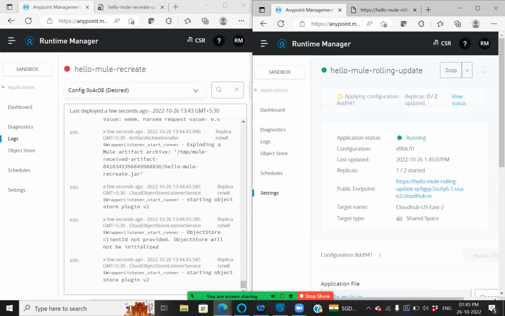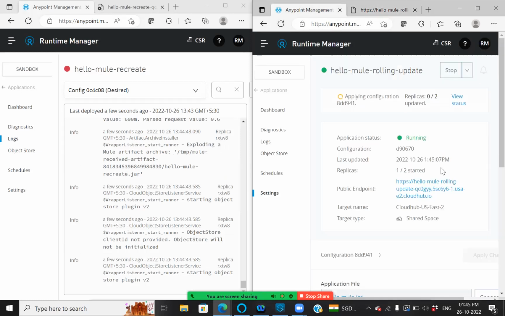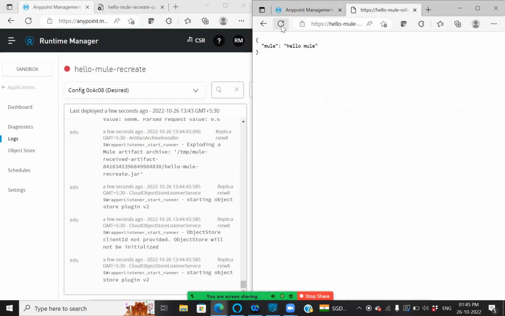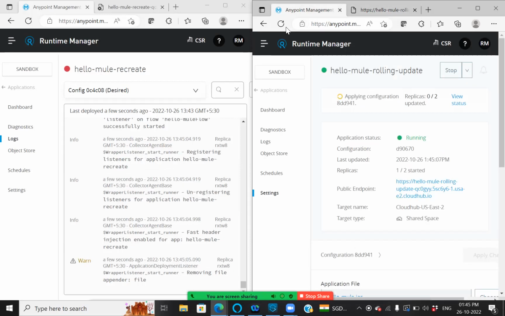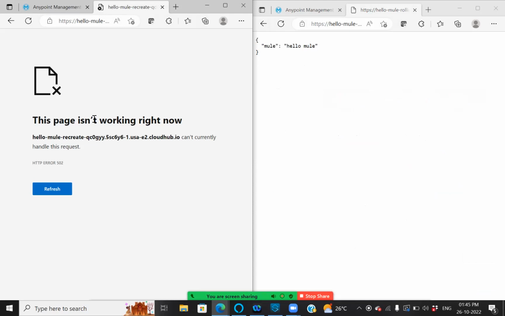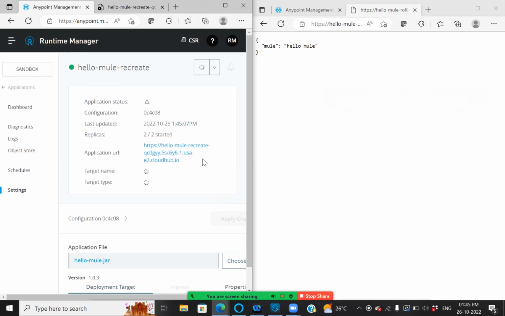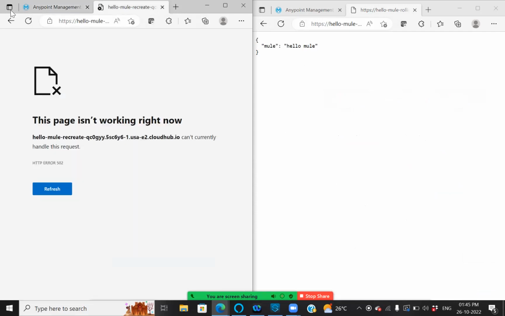See, there is no difference in the service. It is still running. The replicas show 0 of 2 updated, but there is zero downtime. We cannot see any instant downtime. But as we observed in recreate, there was some downtime when the application was not running or was updating its status. Since it is running now, I'll try hitting the same service again.